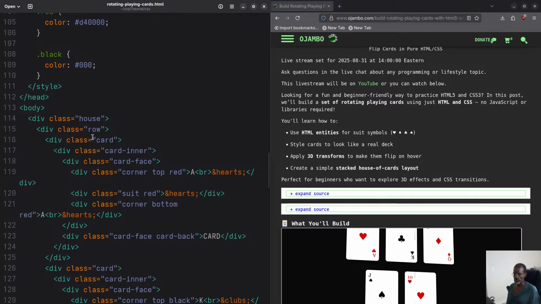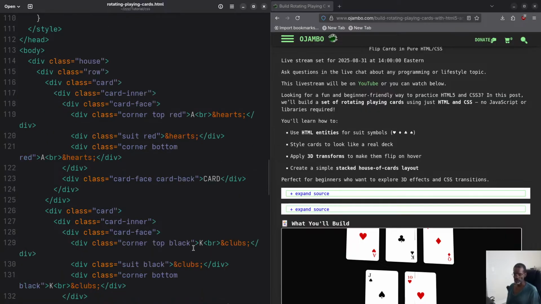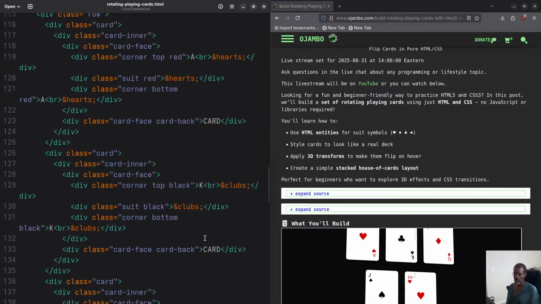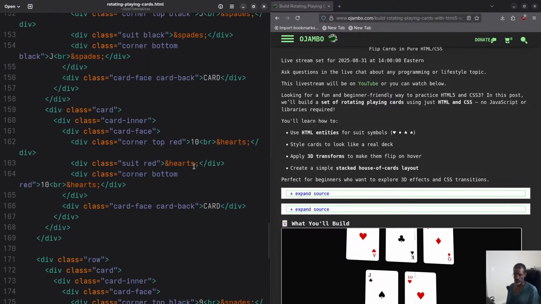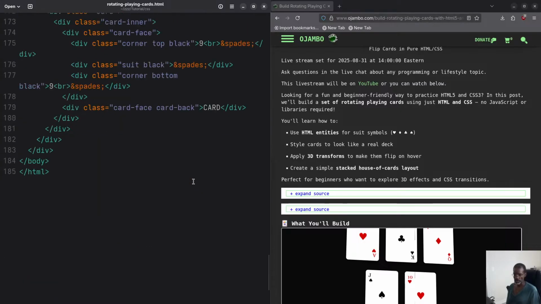So you understand, oh, I'm doing this multiple times. For example, there's always a row, there's a card, there's an inner, there's a card face. You see, it just keeps on repeating. And the only difference is this one says red and this one says black. So you can make that random, or you can just put it in some type of object or array, and then just output it from there. And then it just says card. You see, card is also repeating. So I'm saying this will be perfect for JavaScript or another scripting language. So that's all of them here. You see, they just keep on repeating, and 10, 9. That's it.